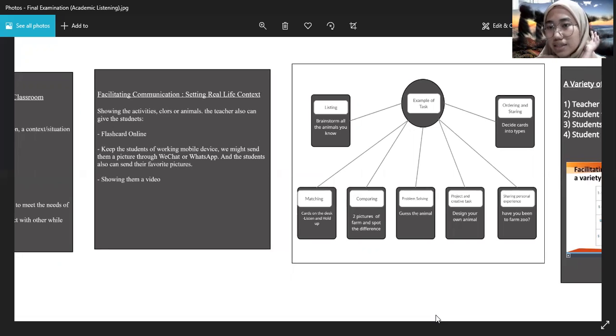And the last task is sharing personal experience. Like you can ask them, have you been to a farm or zoo? Have you been to Pandeglang, or have you been to a museum? So you can share your personal experiences between you and your students.